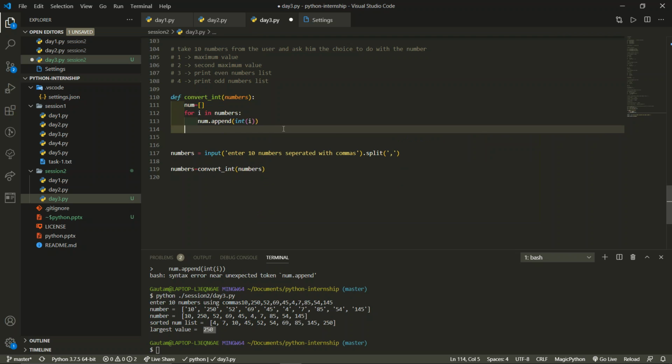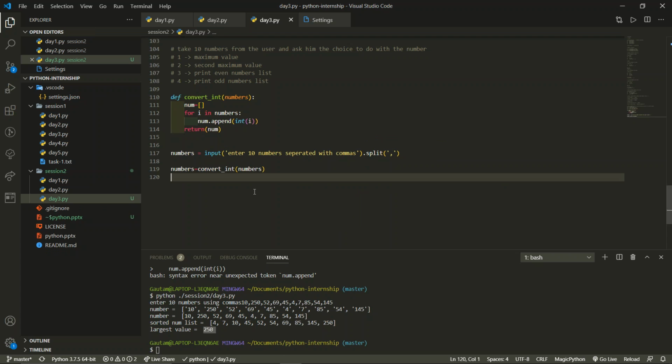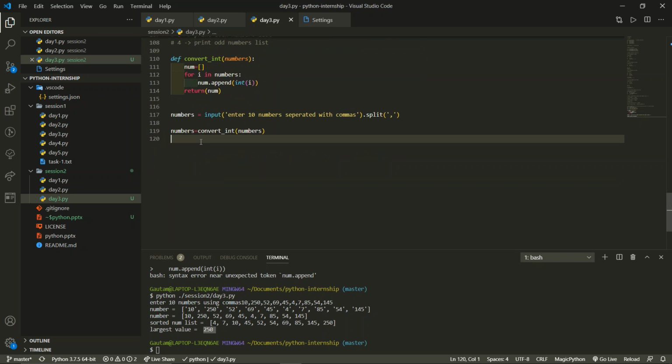So we'll return the num over here. Return num, either in brackets you can return, or else directly, no issue with it. It's upon you, it's an optional part. So when you return num, now the values are again stored in numbers. Now in the numbers list, we have got our converted integer values.